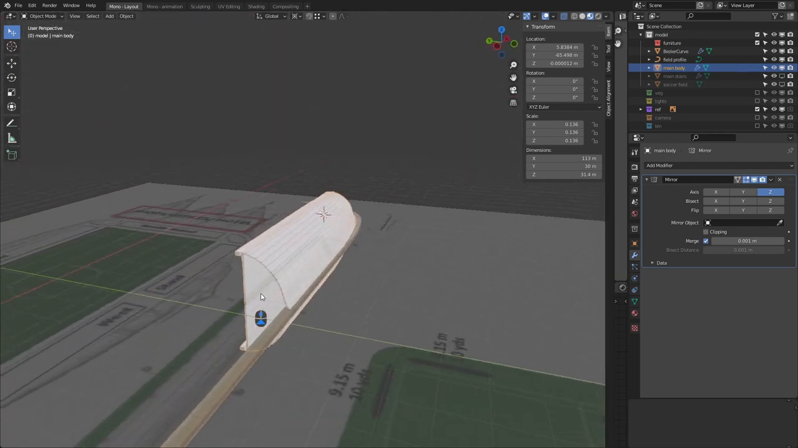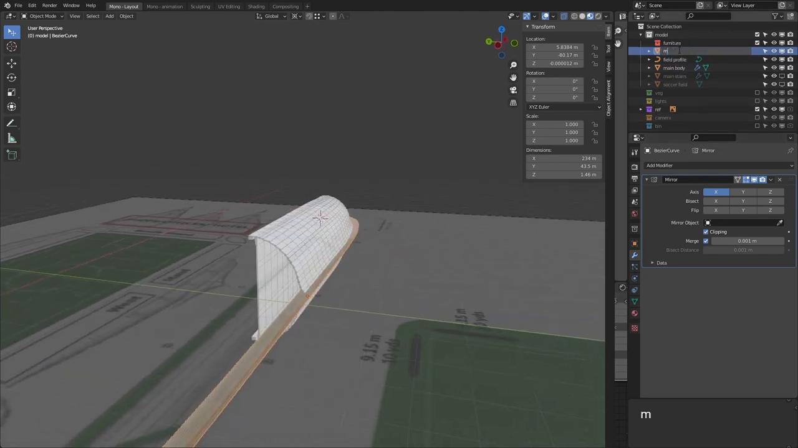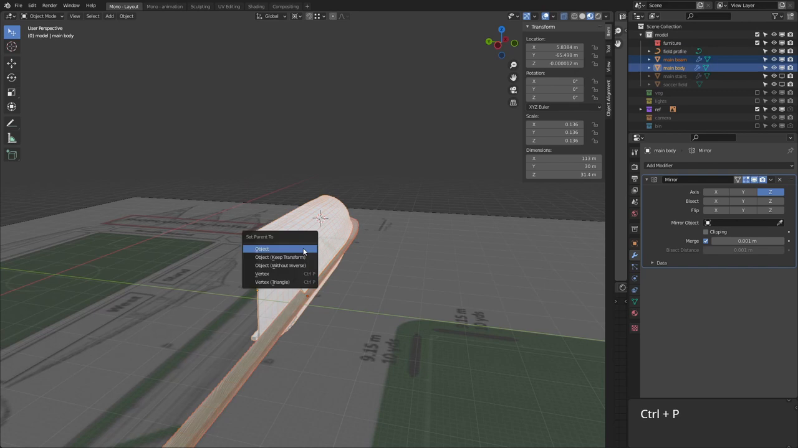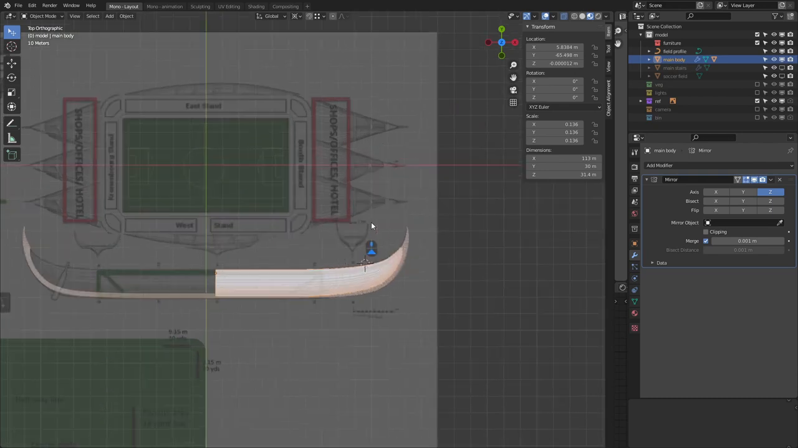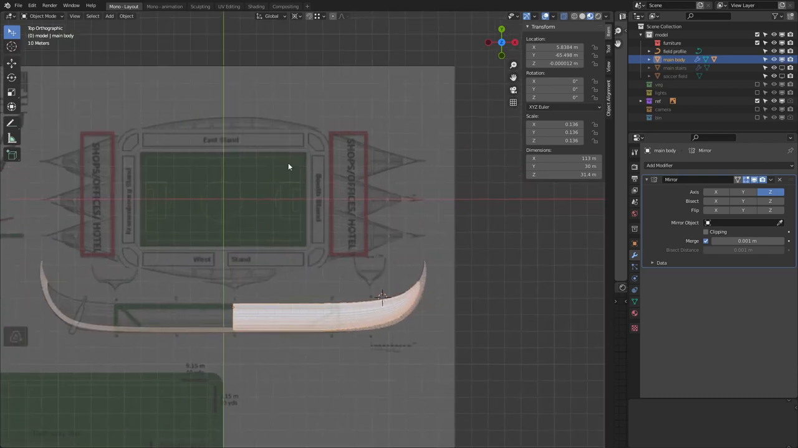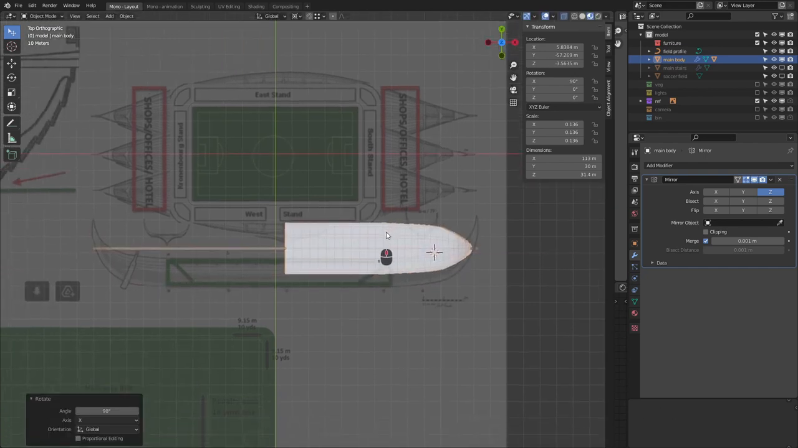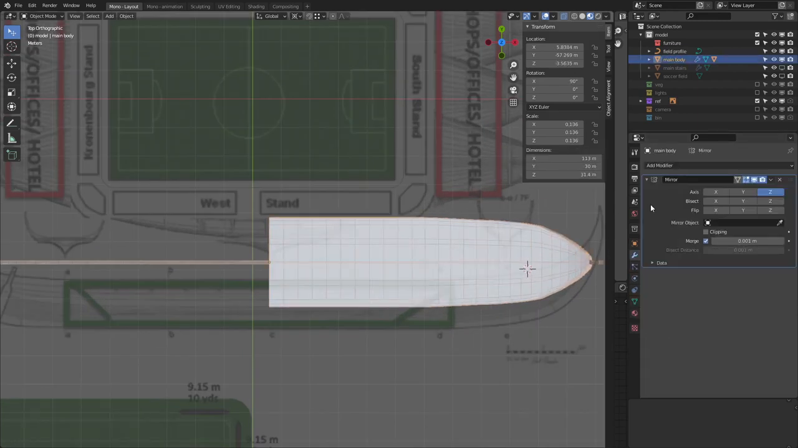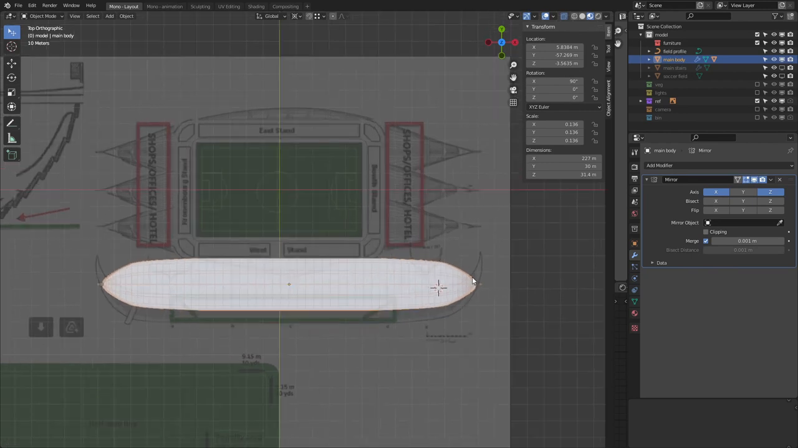Now let's parent the main beam to the main body so we can start working on the section of the boat. I'm rotating the boat 90 degrees, and applying a mirror modifier also on the x-axis.